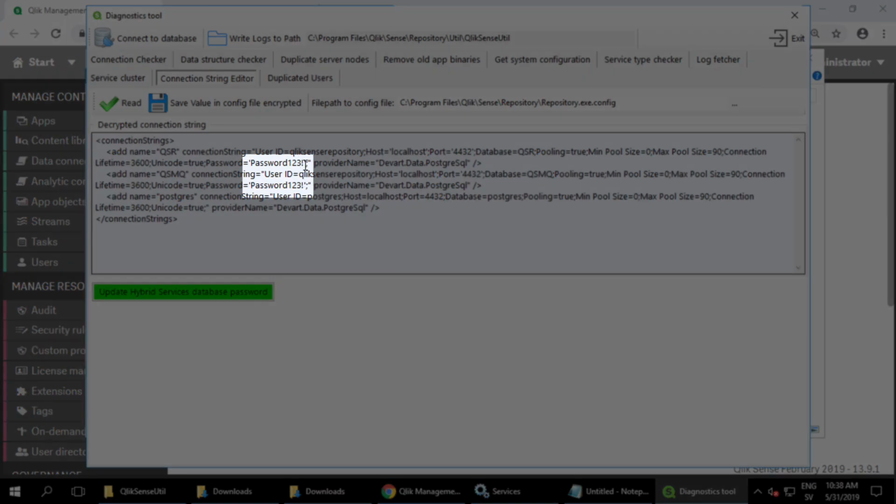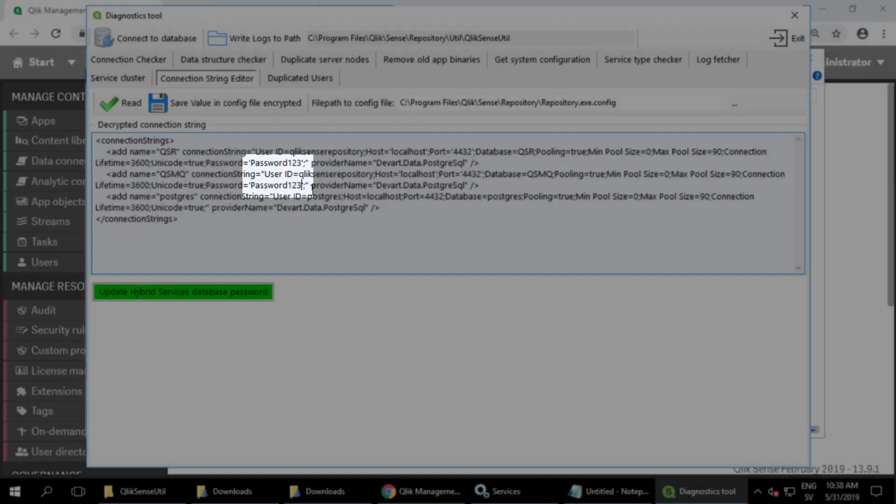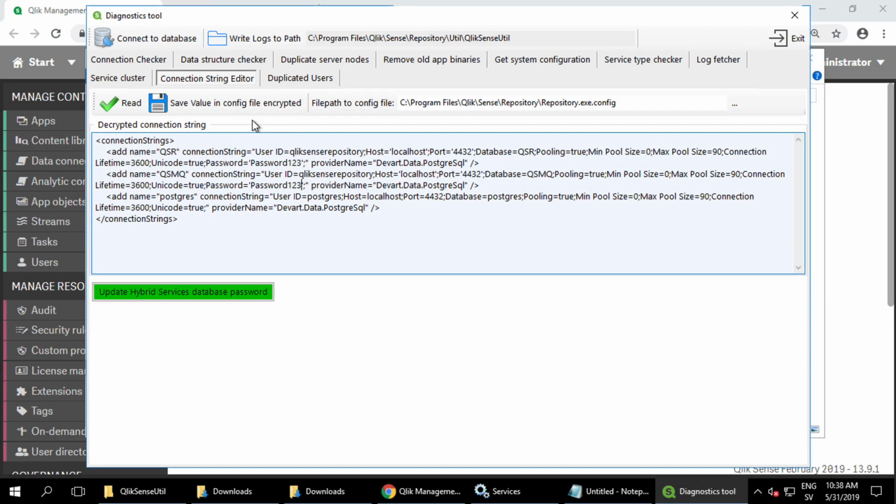Here you can see the old password. For demonstration purposes, the difference is simple here. I just need to remove the exclamation mark from the old password so that it matches the new password, and save. Before moving on, it's crucial to adjust the password used by the Qlik Sense microservices. See the link in the video description for help with that.